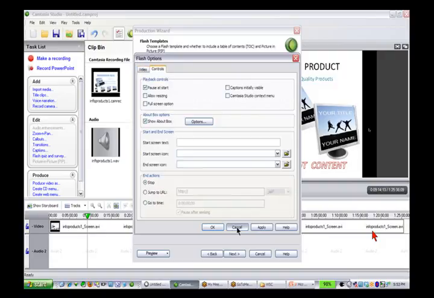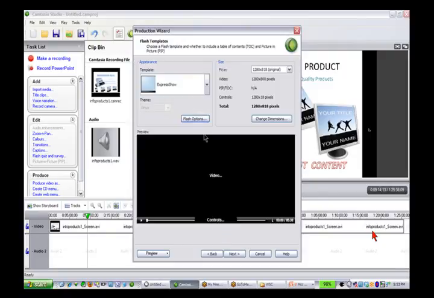The controls are the scrubber bar at the bottom, what you see and what you don't, whether you see the time playback, pause at start, if you wanted to jump to a different URL at the end. Once that's all set, you would just say OK.